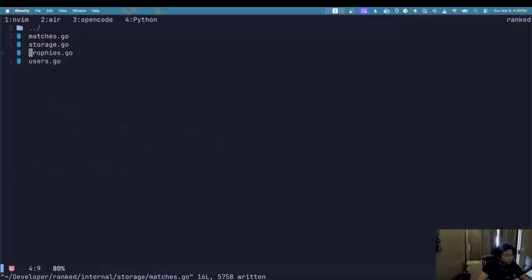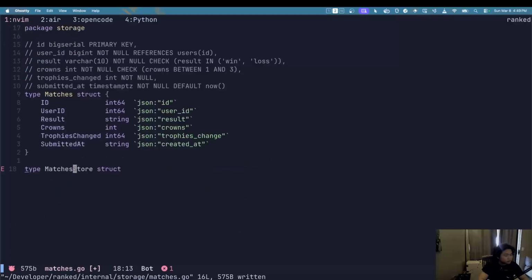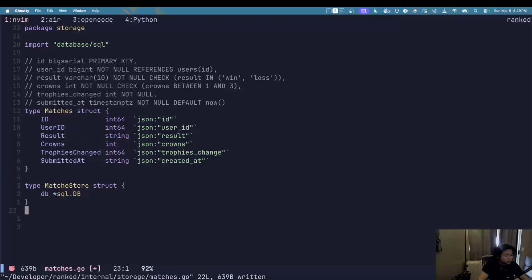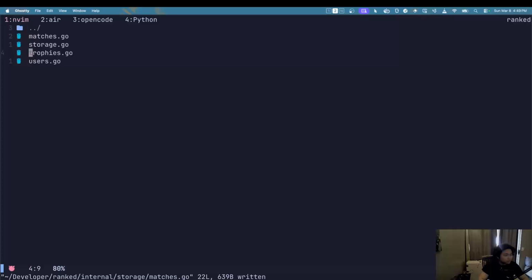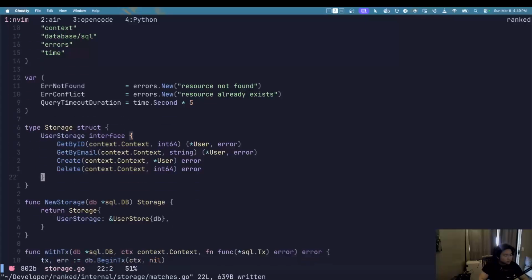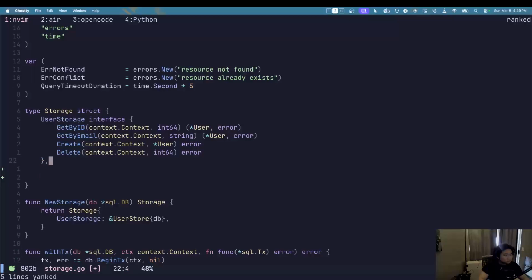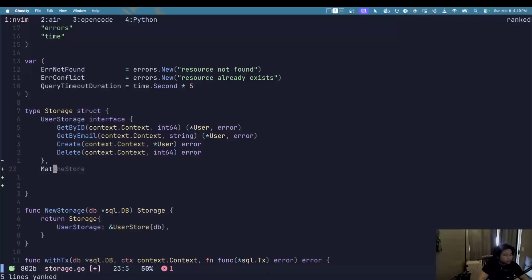Let's call it MatchStore. All we do is take a DB with sql.DB, something like that. And then we'll make our methods. So we'll do the same stuff here. We'll call this MatchStore interface.